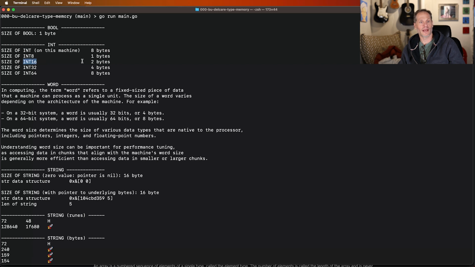And 16 divided by 8, 1 byte, will be 2 bytes. And this will be 4 bytes, and then this will be 8 bytes. And then here's a little definition of what word is. So if you hear people using word or word size, you have an understanding of that.